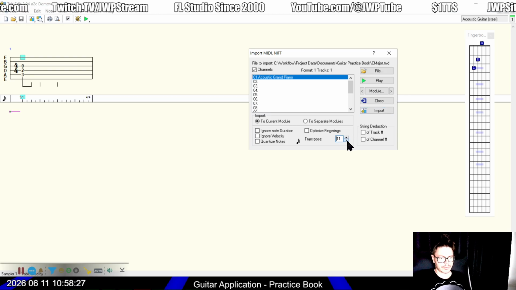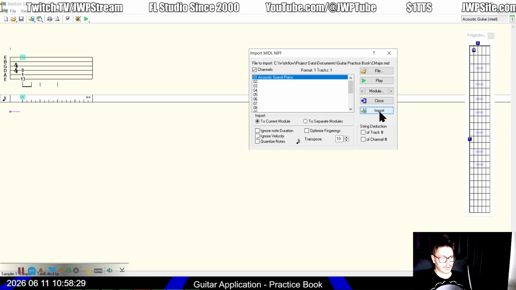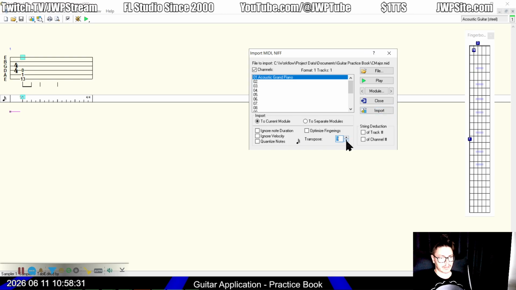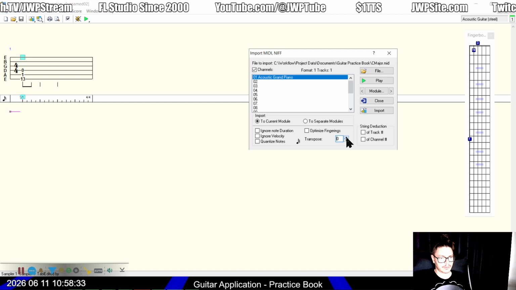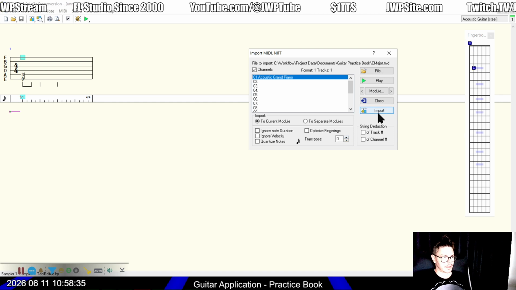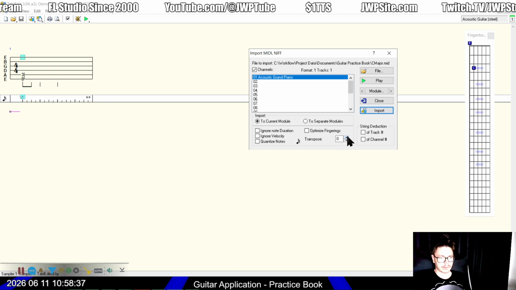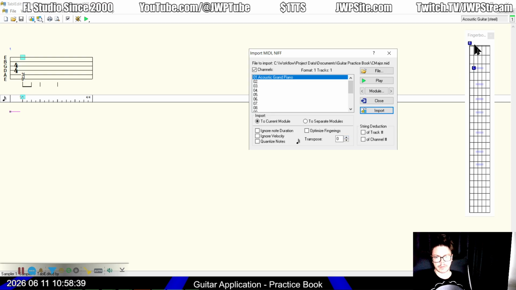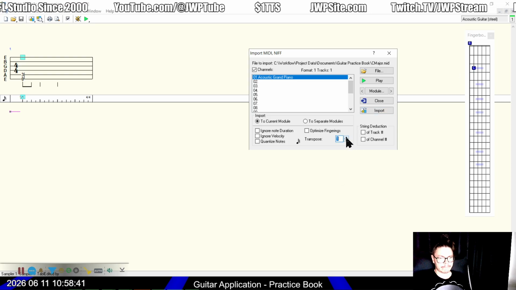So if I transpose it down 13, yeah, that's crazy. If I transpose it at 0, where does that put it? Okay, so that's just E and A, but I would like a little more than that. And we can see it on the fingerboard there.